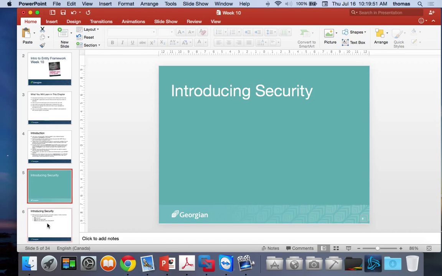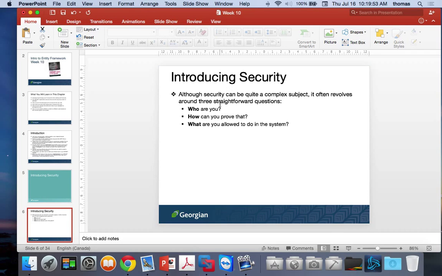Okay, and let's go to introducing security. It checks who you are, and how you can prove who you are. That's really what security is all about. And what are you allowed to see? How can you get access to it? Those are the basic three things.